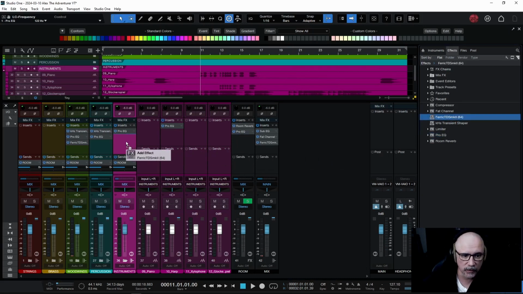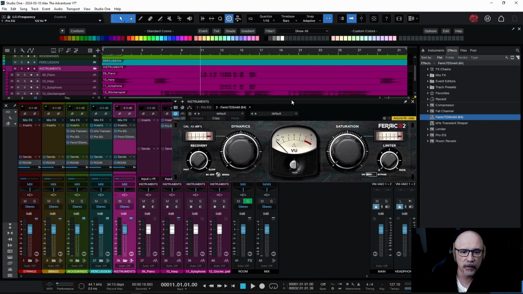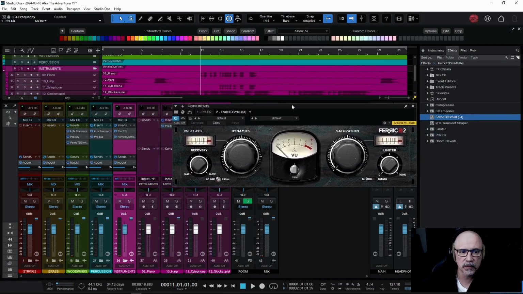And as usual, we are going to add saturation. I'm a little bit worried about the ARP. Well, let's deal with the ARP later. Let's listen here where most of the work is.